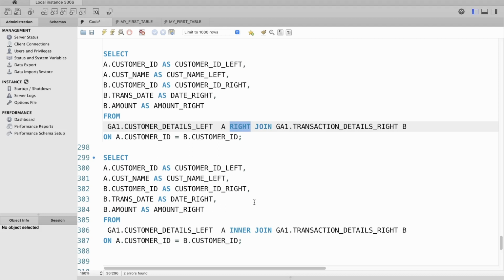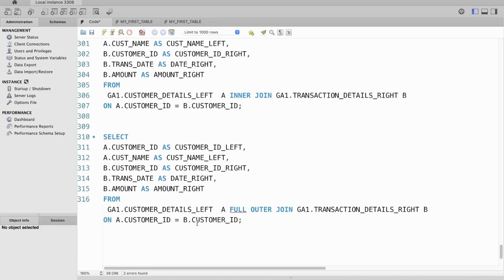So say for instance, I have just copy pasted this code here and I simply replace these two keywords. So rather than calling it outer join, I'm writing things like full outer join. Or for that matter, if you write simply outer join, then it's not going to work because outer join is not done like this in MySQL. However, there's a hacky way of doing an outer join in MySQL. So let's quickly take a look at that.